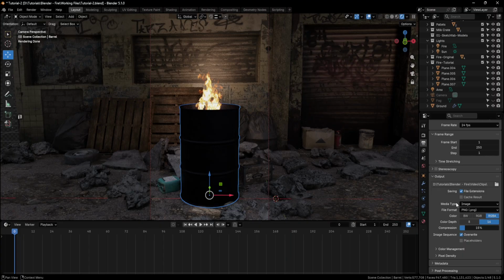The media type is set to image, and the file format is set to PNG. And the reason I have this set to image instead of video is in case Blender crashes, I won't lose everything. I can simply come back up here, and if Blender crashed on frame 150, I can change the start frame to 150 and start rendering again from that frame. So once you have everything set, just come up here and hit Render Animation.